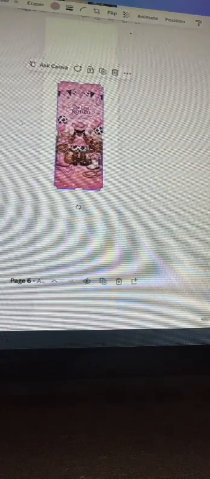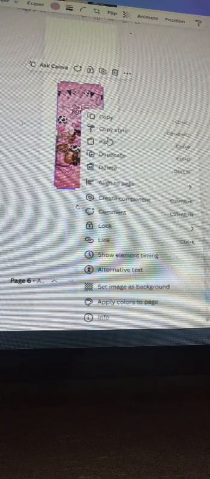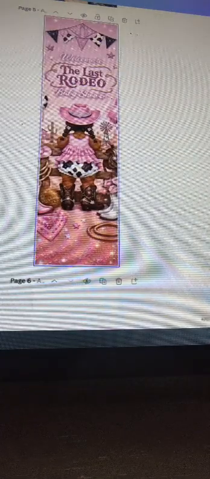So we have resized the image one last time to a 38 by 144 millimeter. We asked ChatGPT to change the cow print from a more brown to a black and white, and we also asked ChatGPT to make the last rodeo smaller and more centered. So then now when you put it in Canva and set it as your background, it fits perfectly.